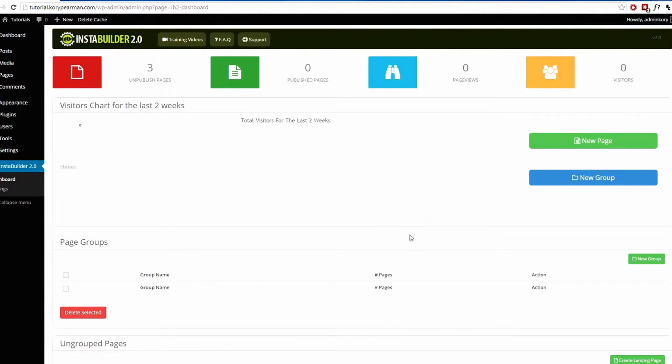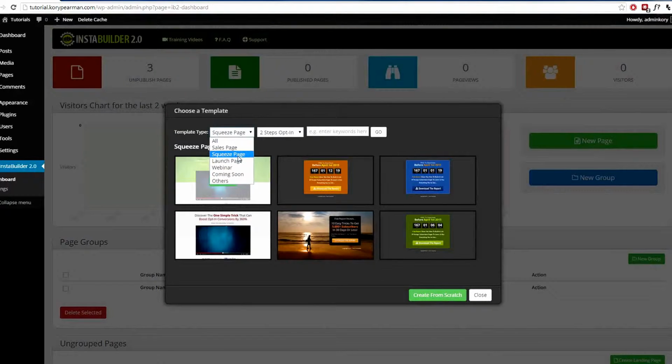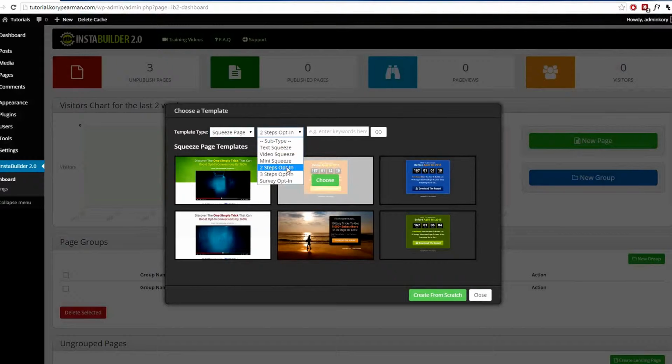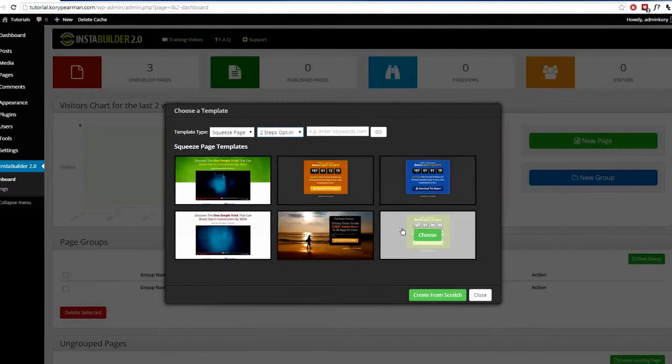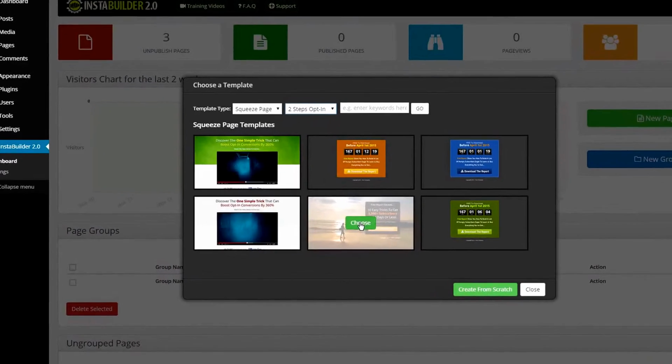Here I am on the dashboard of Instabuilder, and I'm going to go ahead and click on New Page. And first off, we are going to create ours using a template. So I'm going to go to Squeeze Page here for the template type, and then for the subtype, I want to choose the two-step opt-in. And here you can see that we have different templates that we can use that are already pre-configured for the two-step opt-in. So I'm going to choose this one here and just click on Choose.